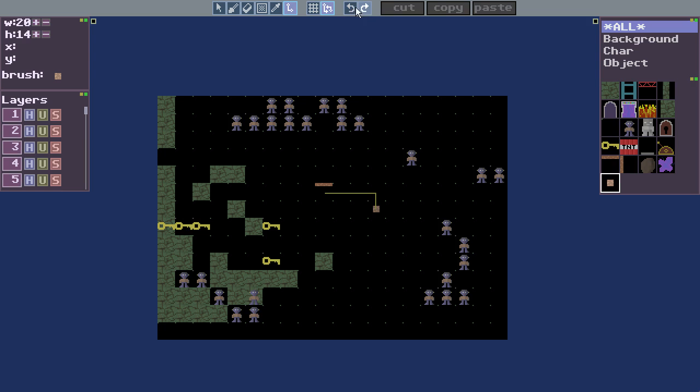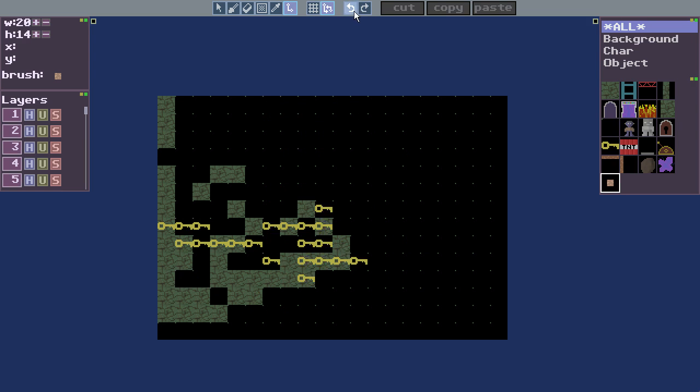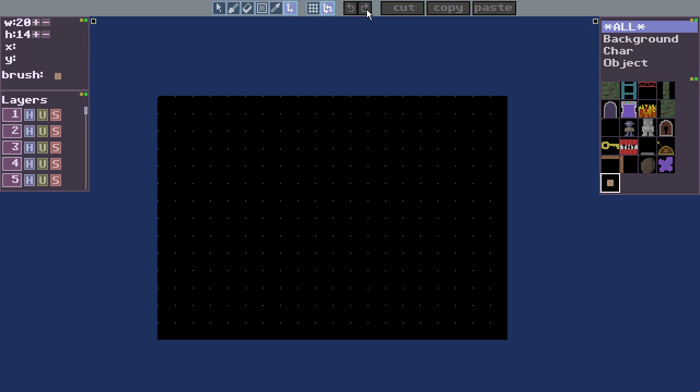And then there's undo and redo, and there's not much to say about that other than that, hey, you can undo. And whoops, if you undo all the way, the redo goes away. That was a bug that I should fix before it releases.